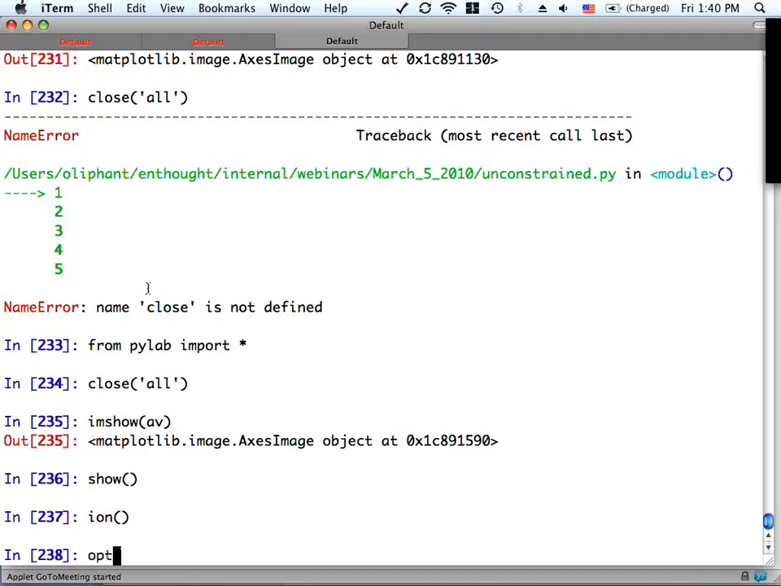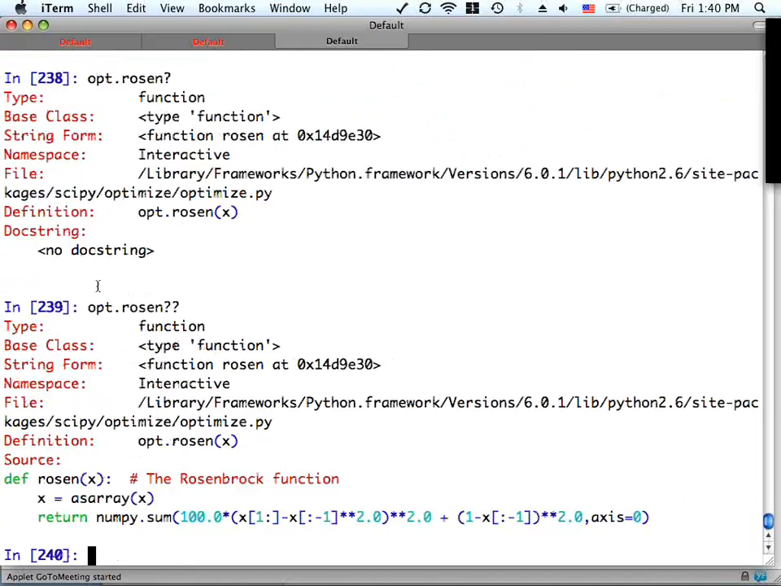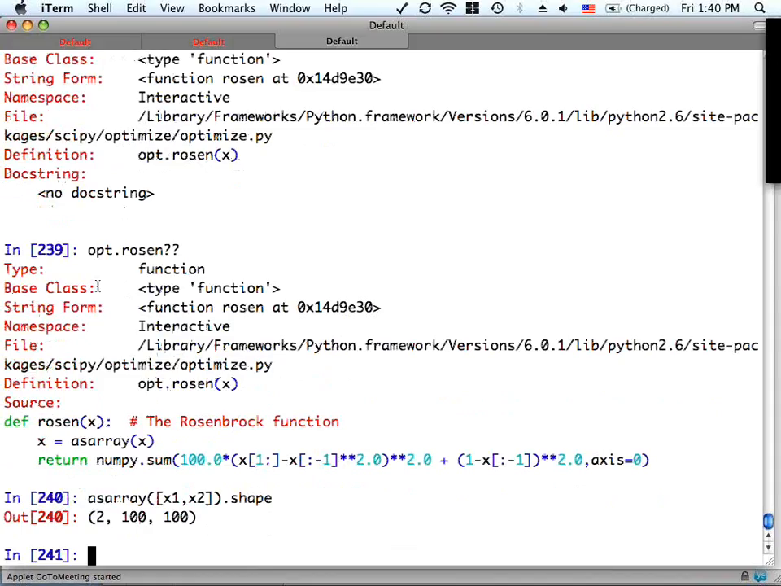The problem here was me understanding what the Rosen function did with array inputs. I suppose I could have looked at the source and figured out its sums along axis equals 0. As long as it constructed a 2D array from the input x1 and x2, whose shape is 2 by 100 by 100, the sum along the axis should have worked correctly. And it did. It gave me a 100 by 100 result.